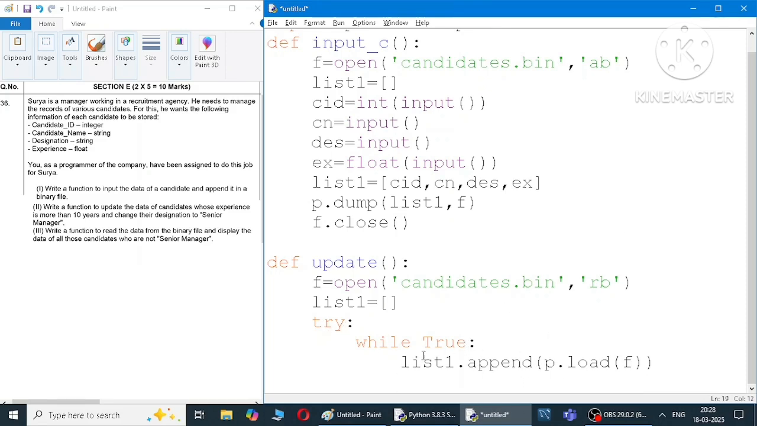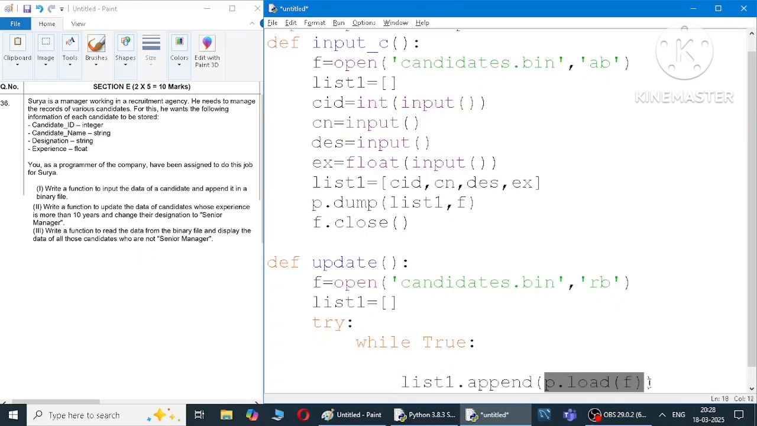When you keep appending, you can do 2 things. Once you finish appending and then you make the change, or here itself, load the record first inside a variable called REC. And here, what is the thing? Whose experience is more than 10 years, you have to change the designation to a senior manager. So experience is in this one, the fourth, index number 3.